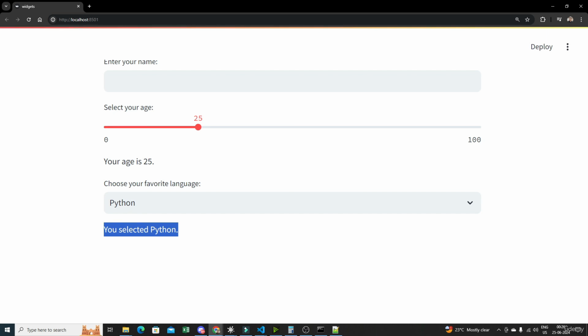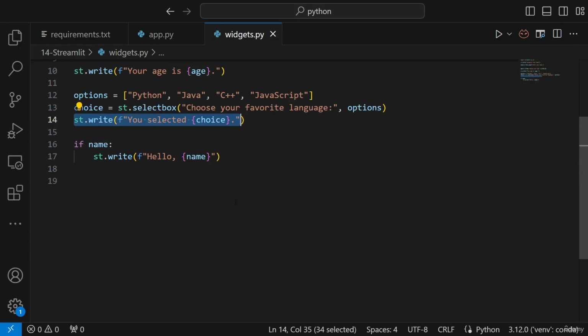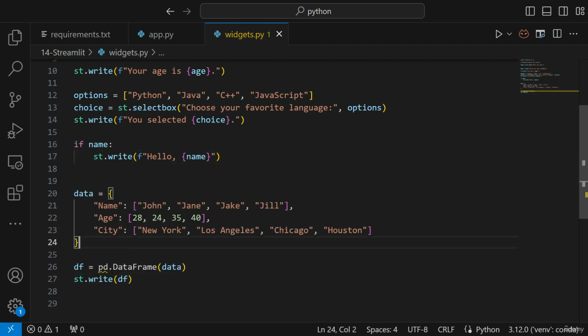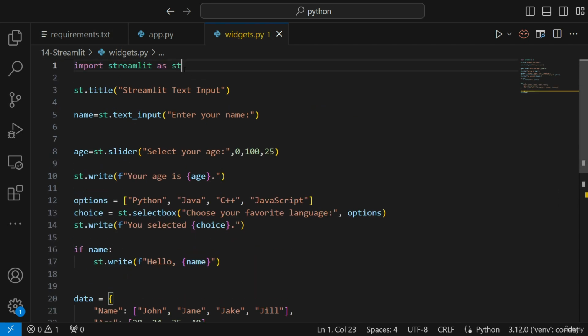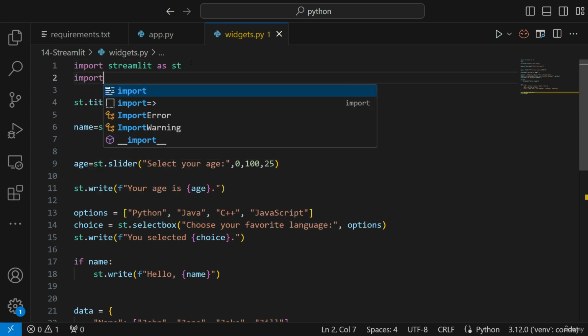Let's try one more thing. Okay. Let's try data frame in short, and let's see how it gets displayed. So here I've already shown you the data frame anyhow. So let me just take this particular data. I will go ahead and import pandas as pd.